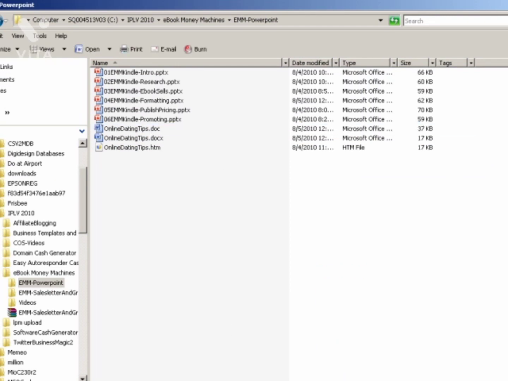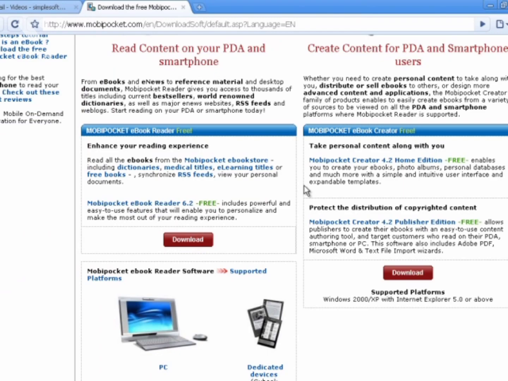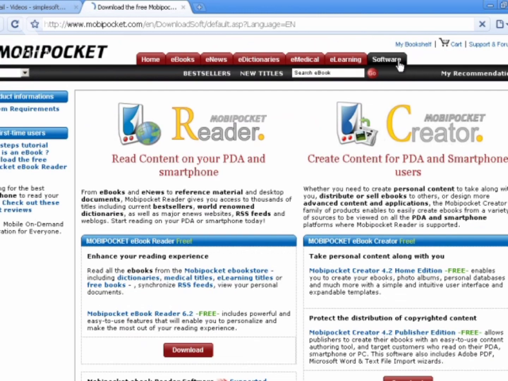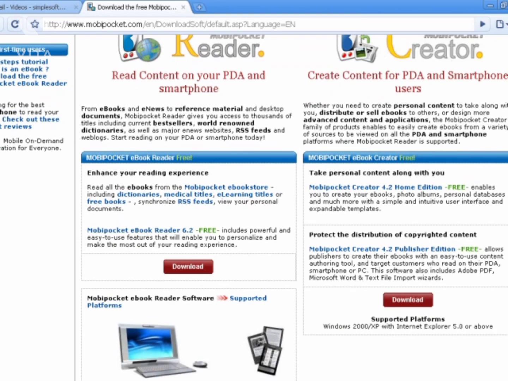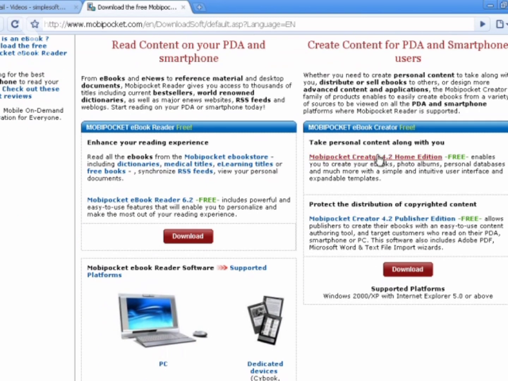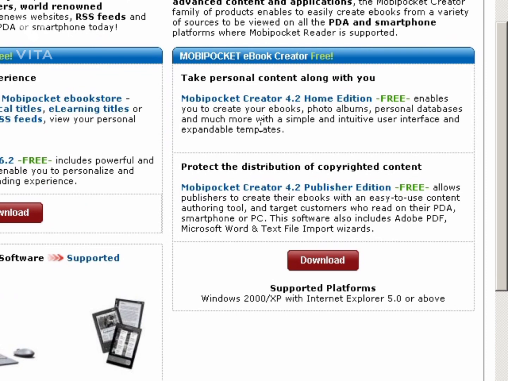Now, what I need to do now is go to mobipocket.com. So if you go to mobipocket.com, you click on software at the top here, you scroll down, you will notice on the right hand side that you can create ebooks with this tool.